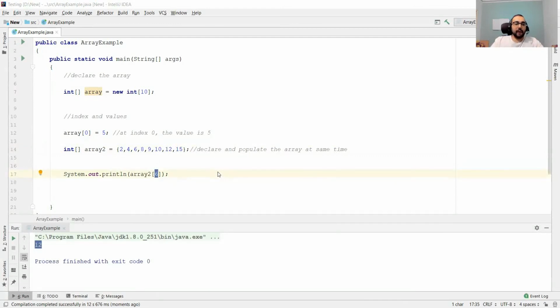Also, if we need to print out all the values of all the indexes in a particular array, then we are going to use a for loop, or any type of loop basically, but normally we use a for loop to iterate over arrays. How can we do that? Let me put this line into comments. Then I'm going to say for int i equals 0, i is less than array2.length, and i++. I'm going to print out array2[i].